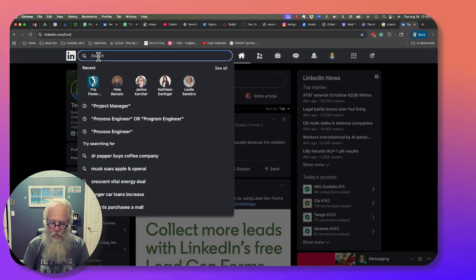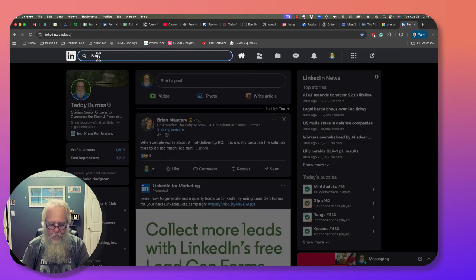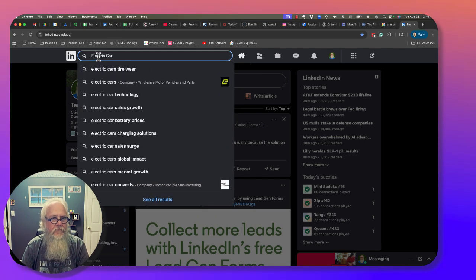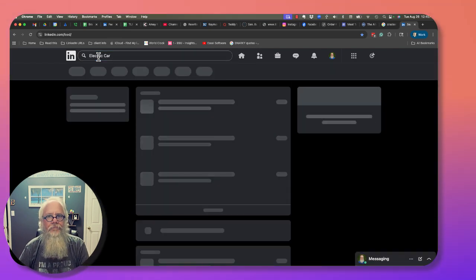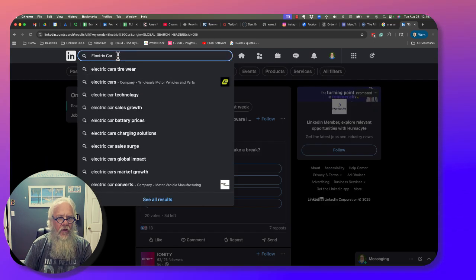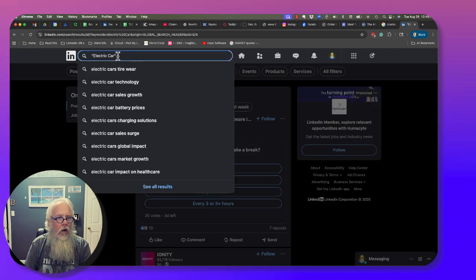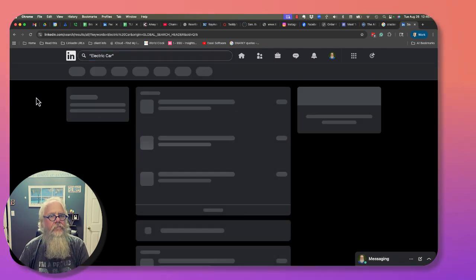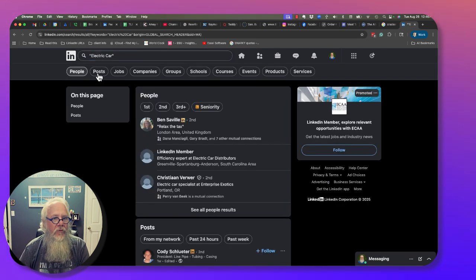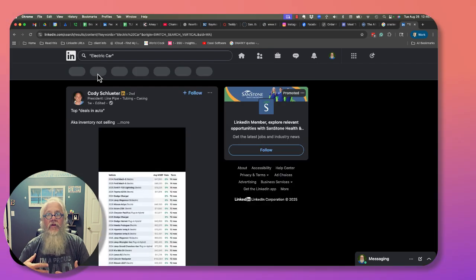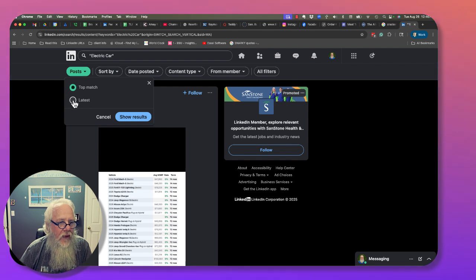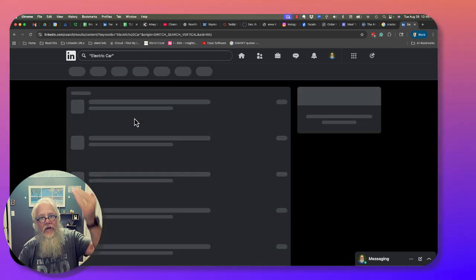I can do a search if I want to for electric cars. Hit enter. Now, I probably want to put quotes around that because I want to look for electric car and not just electric and cars. So hit enter. Now I want to look for posts. I'm going to do a search for posts. Now I want to research electric cars, and I want to sort by the latest. I want to get that up on top of the list.